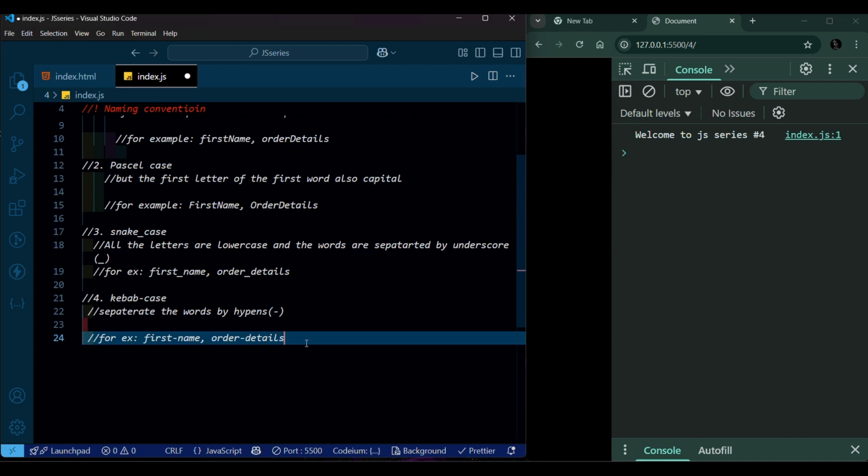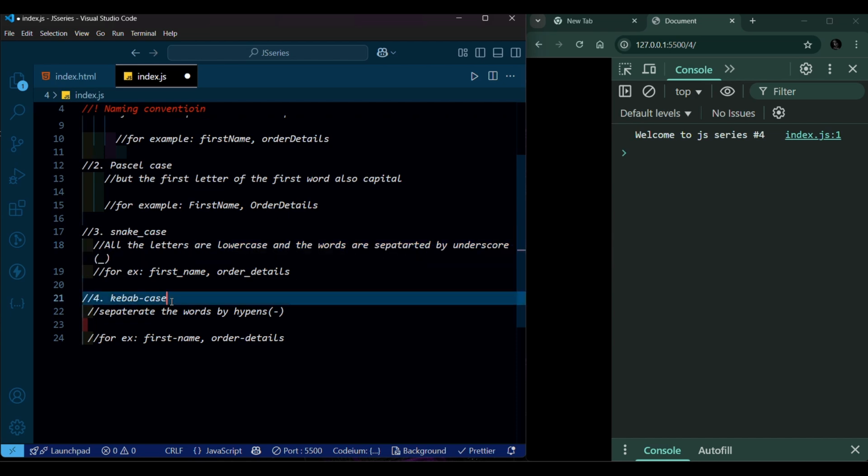There are two more naming conventions, and those are capital snake case and capital kebab case. In capital snake case, the rule is that all the letters should be in capital case and separated by underscore. And in capital kebab case, it's the same: all the words are in capital case, and the second point is that they are separated by hyphens. And that's all for the naming convention.